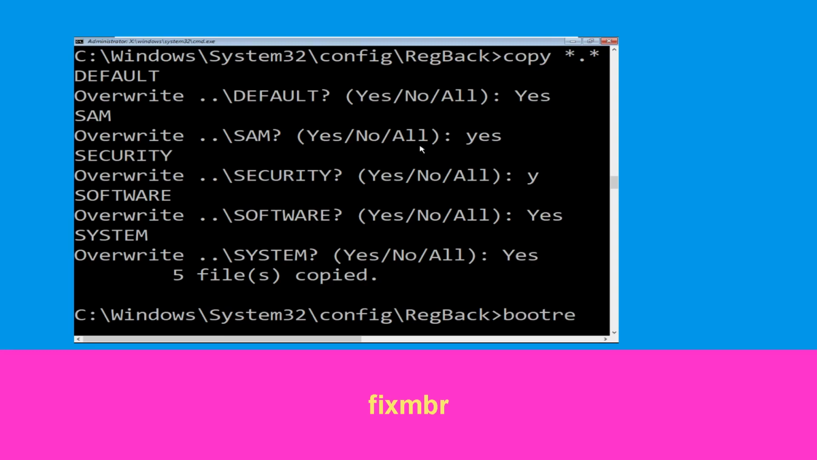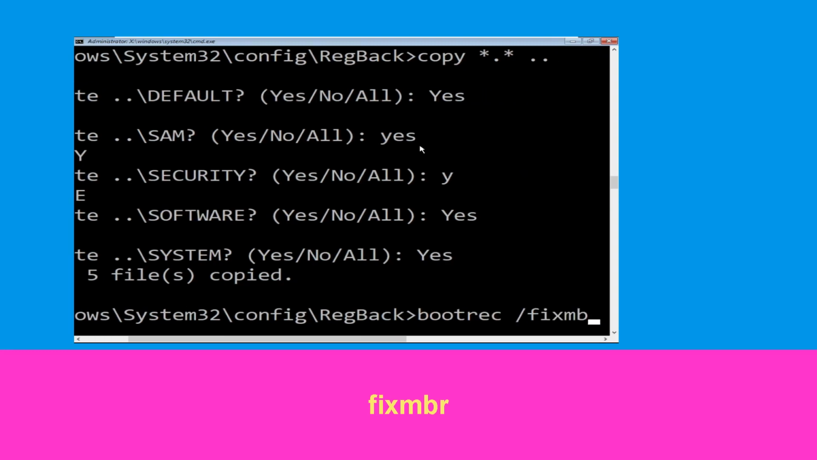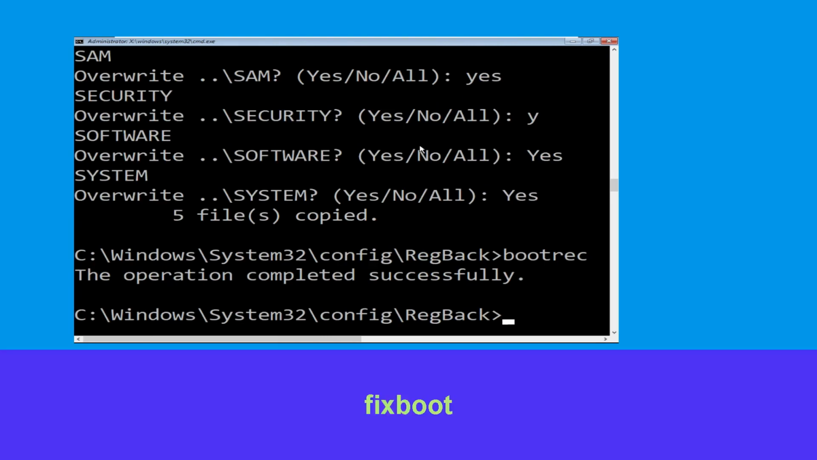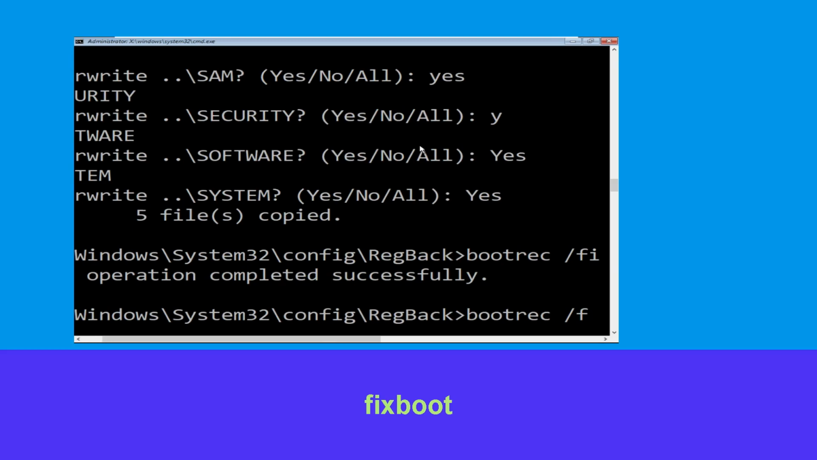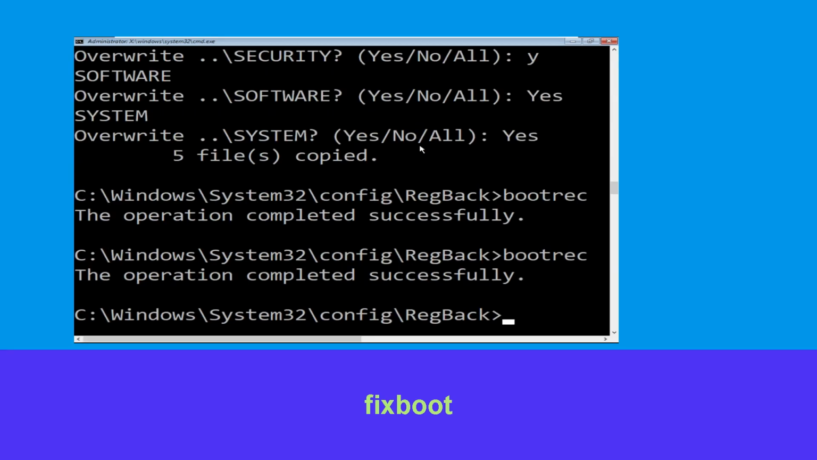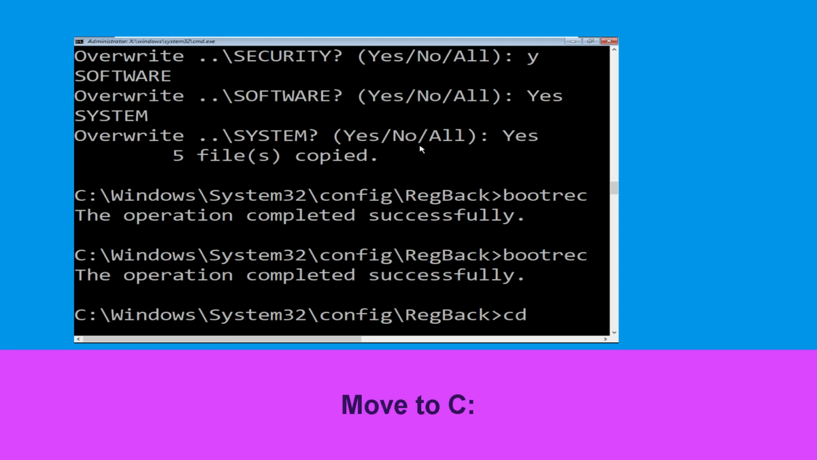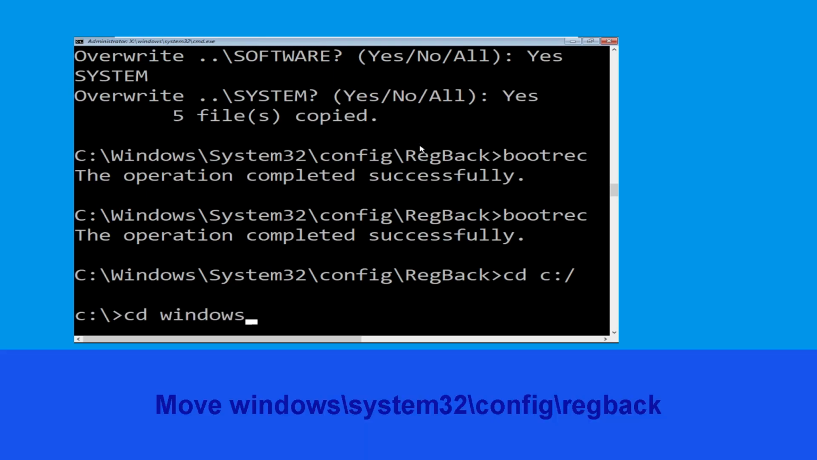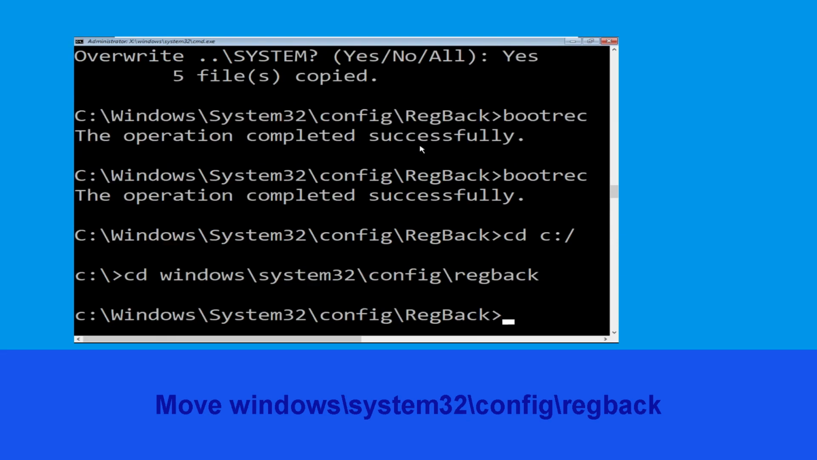Now execute this command. Type bootrec space /fixmbr and simply hit enter. Now execute this command. Type in bootrec /fixboot and hit enter. Type cd space c: and hit enter. Now execute this command. Type cd space windows /system32 /config /regback, then simply hit enter to execute this command.